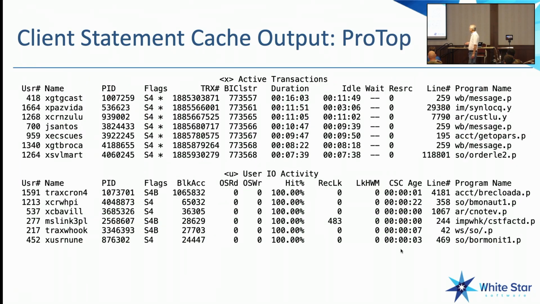Or you can integrate it into a tool like Protop. So what we've done with Protop is we have the active transactions, the active users, and we sort them so that the most active or the longest running transaction is at the top. And then we append the statement cache information over here. So you can see all in one place where the activity is and what it's being driven by in terms of the cause of that activity. So it all correlates quite nicely. And here we have a program that's 118,801 lines long. That might be an issue all by itself.